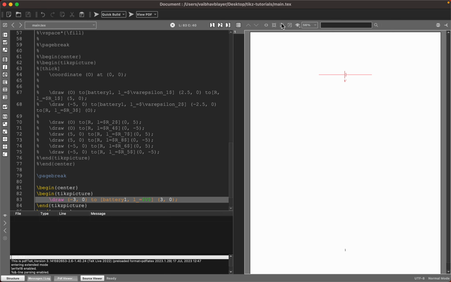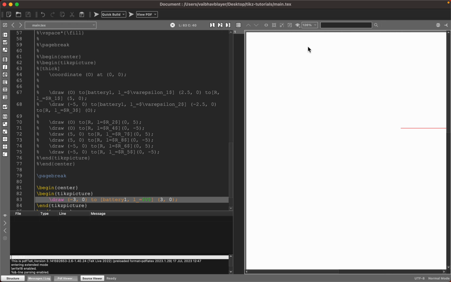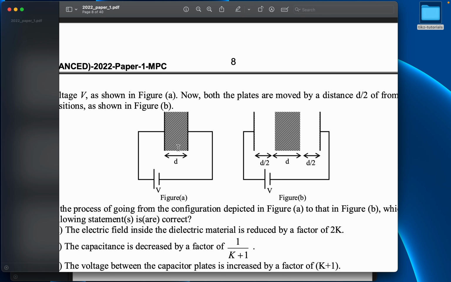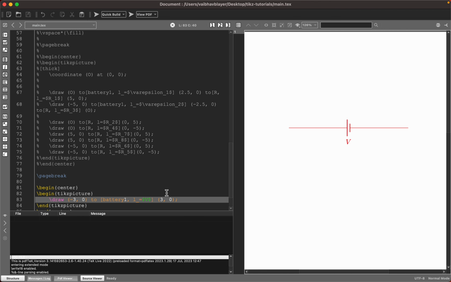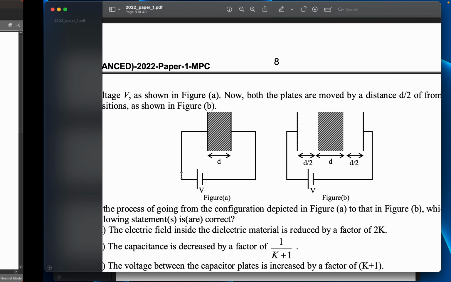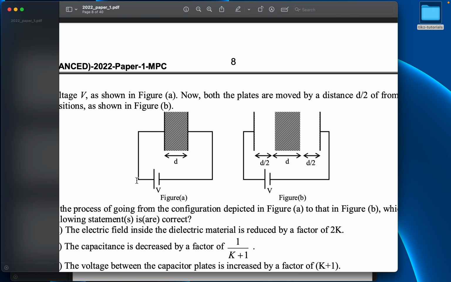So as you can see, it's a cell of potential V, and let's draw this large capacitor. You can use the capacitor command for this also with dielectric, but I'm going to do some basic drawing with rectangle and lines. Firstly draw this wire and this wire, and then we can join the right side as well.